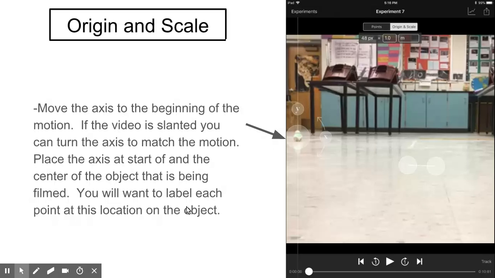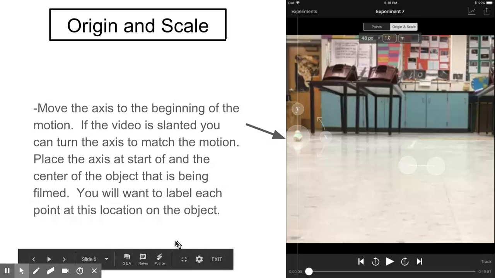Because the video was not tilted, I was able to just place the XY axis as is. However, you are able to slant that axis in case the video is slanted. You're going to place the axis at the start of and the center of the object that is being filmed. After this, we're going to label each point from this exact center point.